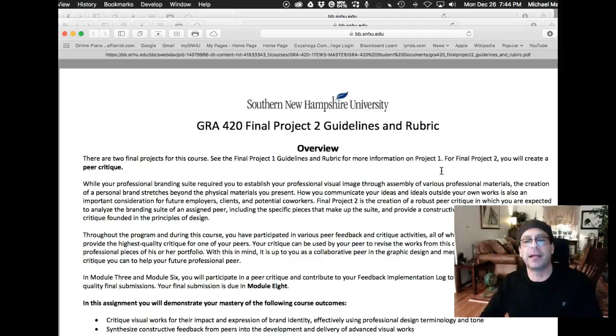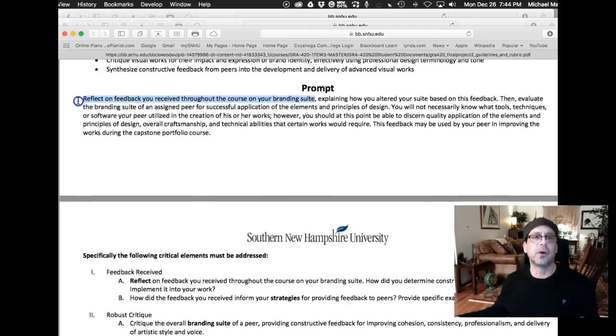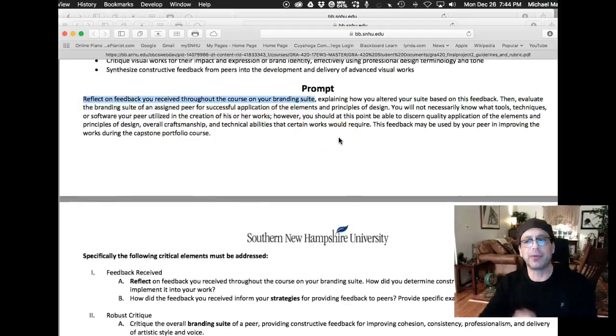The best way I think to do that is, when you're working, grab some screenshots and write a couple of little blurbs about what you're working on. For instance, when you're working on your logo, grab a couple of screenshots, because in this final project you're going to be reflecting on feedback you received through the course on your branding suite. I think you should add some actual critical comments from myself as well as your classmates, how you addressed those comments, and subsequently how it changed your design. That's a really good way to approach the second part.